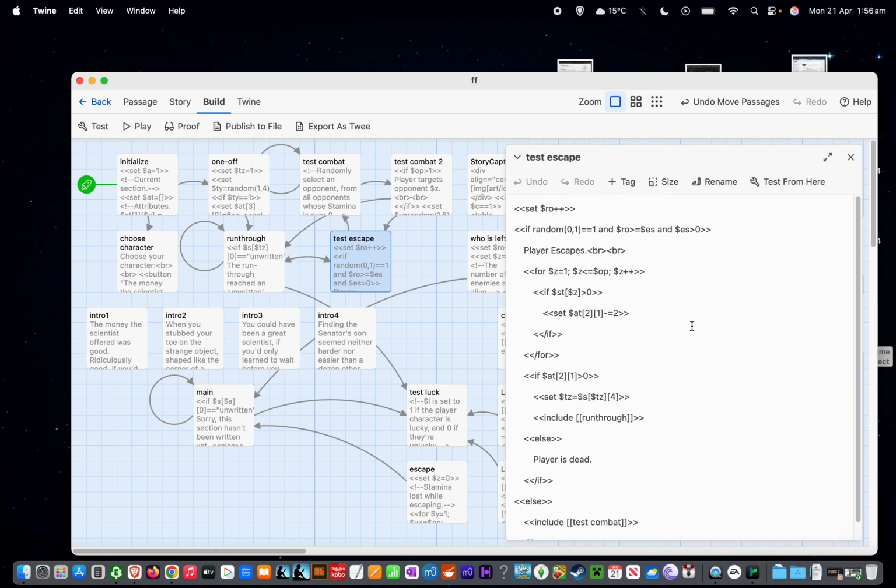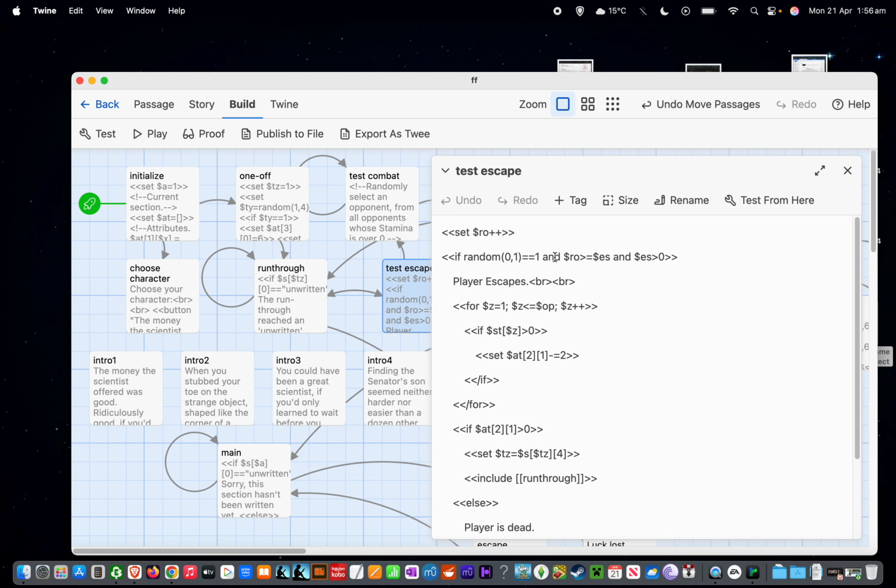So let's have a look at the way that these 3 work. So I'll just zoom in a little bit. So the first thing we do is we add 1 to the value of $RO. $RO is the round. So as in round 1, round 2, round 3. Fighting Fantasy, like a lot of role-playing games, probably every role-playing game I've seen actually, divides combat into a series of rounds.